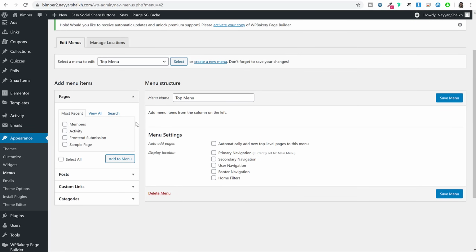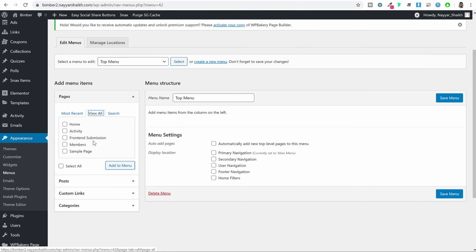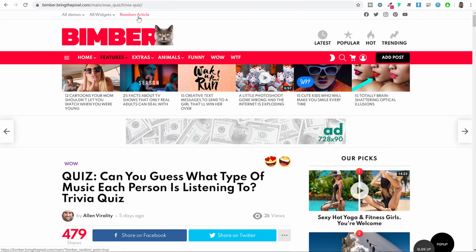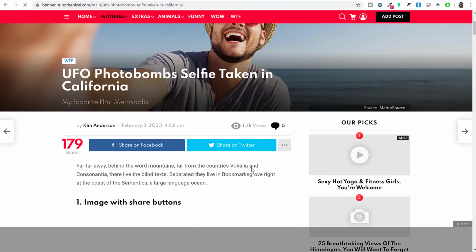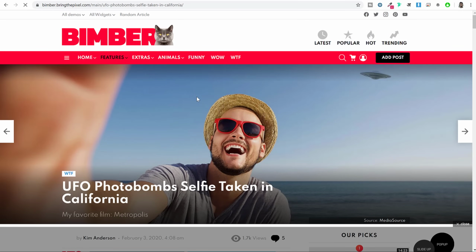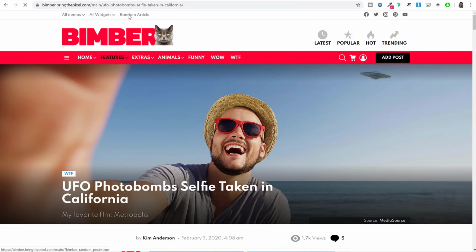I'll select front-end submission activity members, and I'll add one more page, which is this page, random article. So every time you click on this link, you will see a new and random article. So this is what we see now. If I click on this link again.